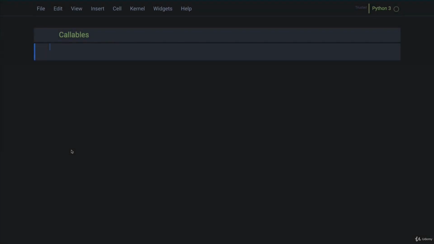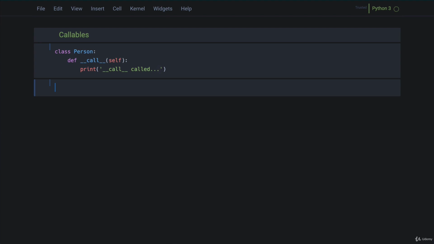Hi, and welcome back. So let's take a look at how we can make objects, so instances of our classes, callable. Let's do a simple example first. Let's start with this Person class, and I'm only going to define the __call__ method. And all I'm going to do here is just print out that __call__ was called. Okay, so that's all we're doing.